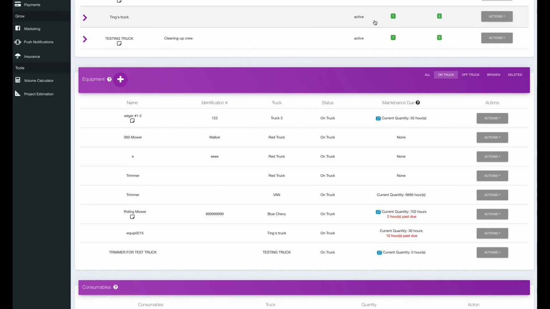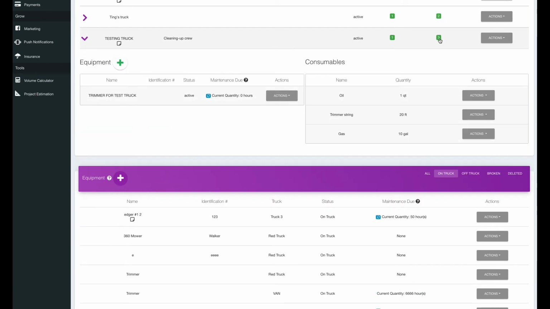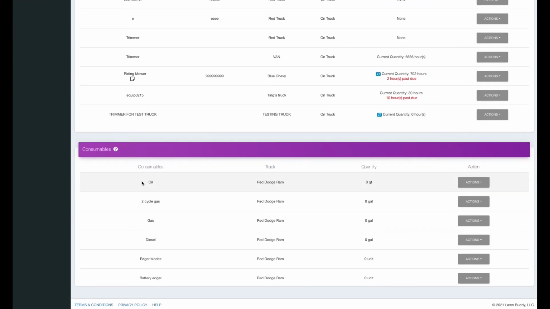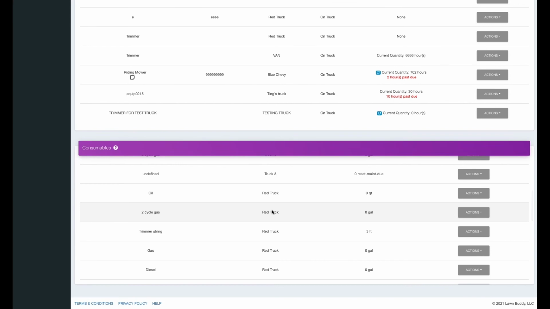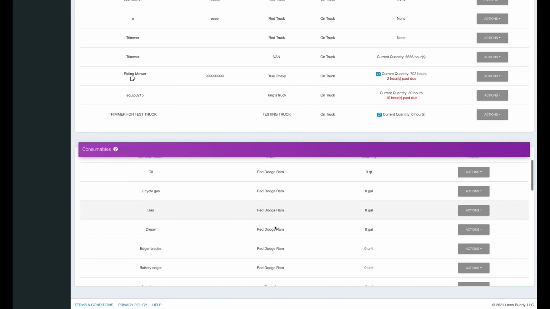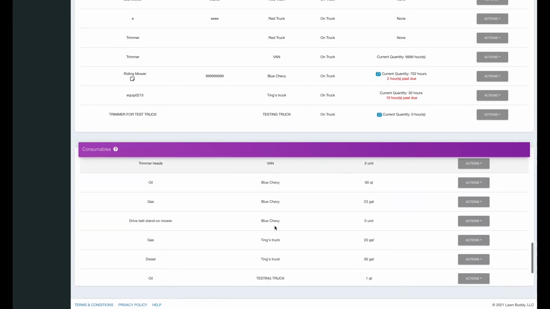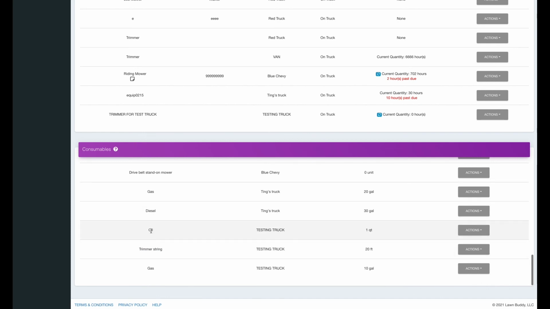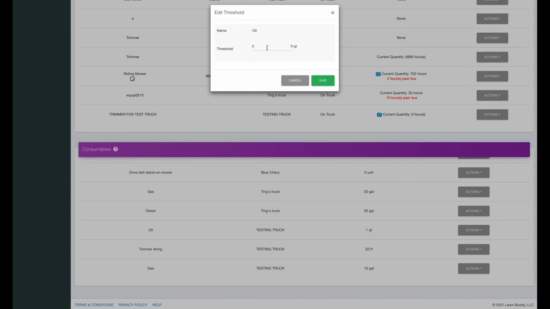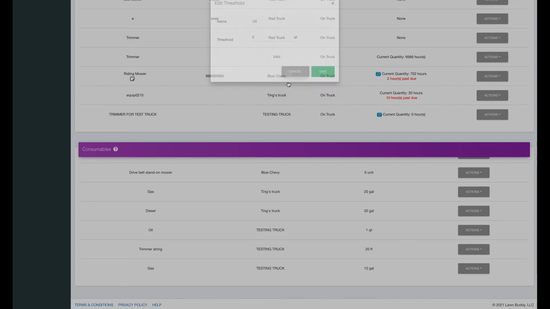So we talked about equipment, and now let's talk about consumables. So we added oil, trimmer string, and gas. And when you go under consumables, you can see that on our testing truck, we have oil, trimmer string, and gas, and you have the quantity of each of them there. And you have the same actions here: you can edit the quantity, view the history, and edit the threshold, which means just changing when you want to be reminded to refill those consumables.